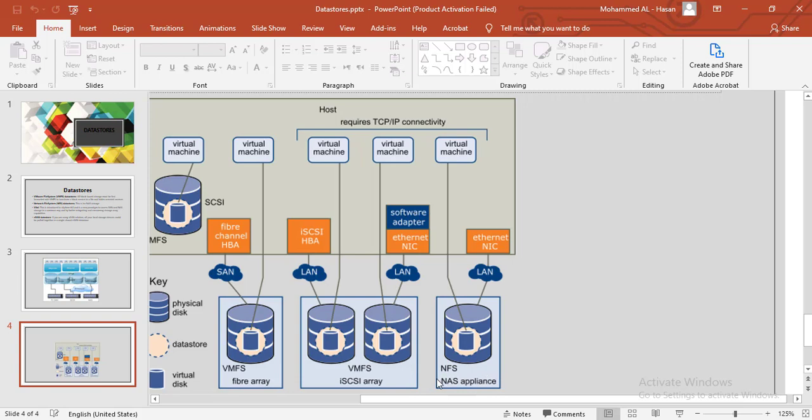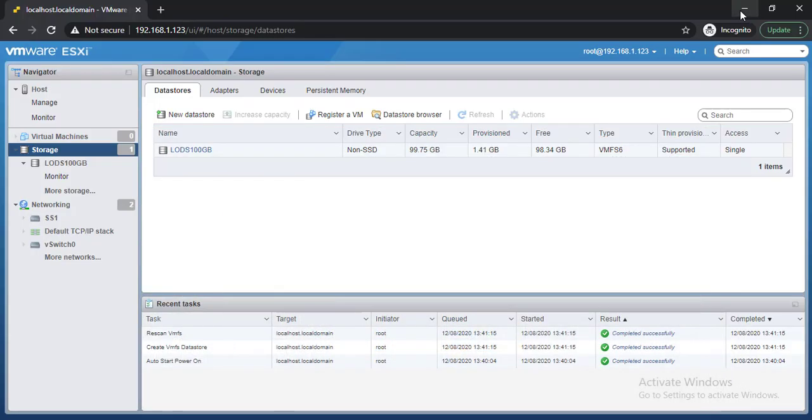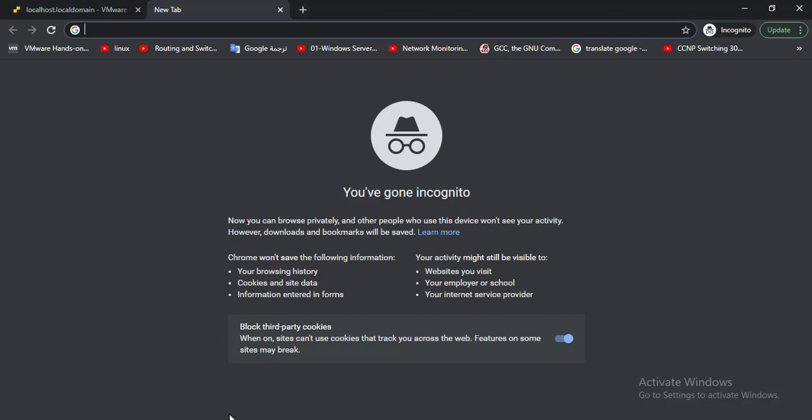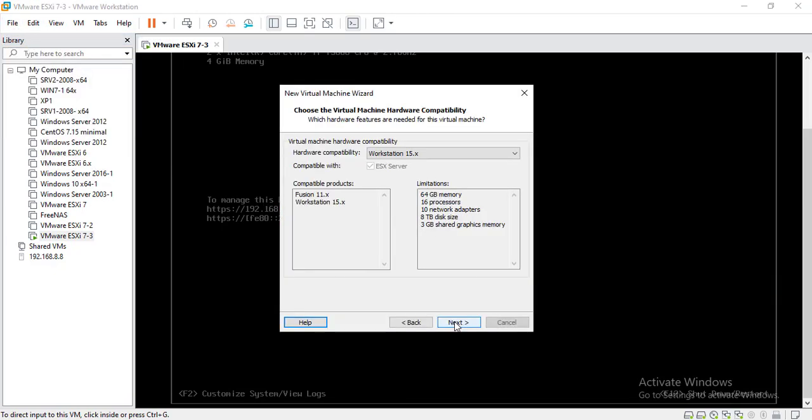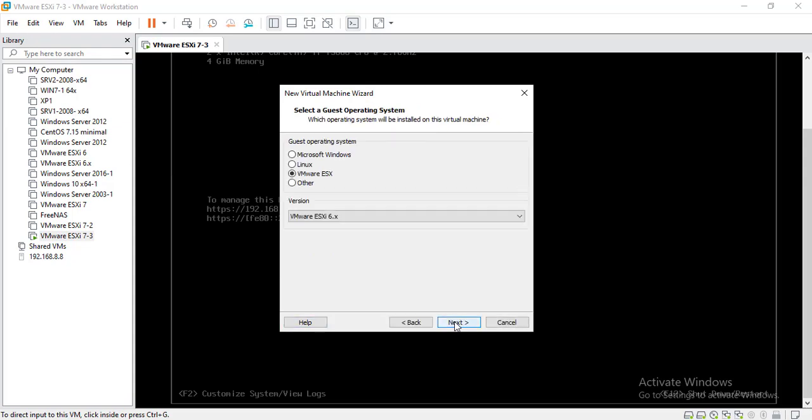not work on a physical NAS appliance. Maybe you don't have a physical NAS appliance, so we will use software called FreeNAS. Okay, I will create a new VM for FreeNAS. Okay, new first. Next, next, next.